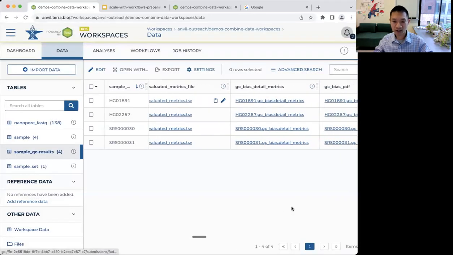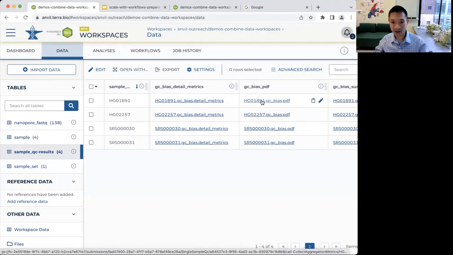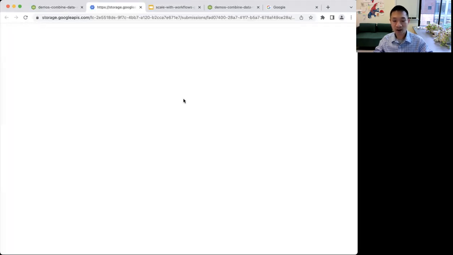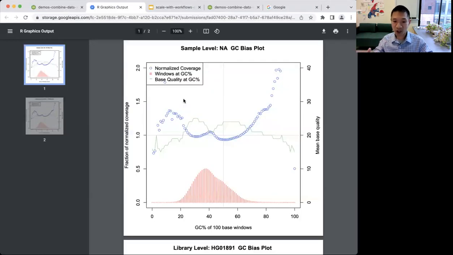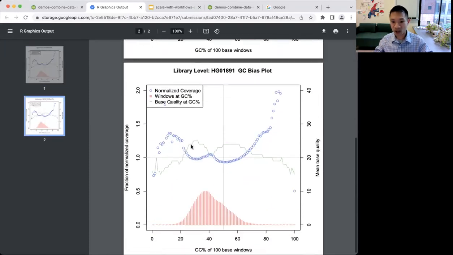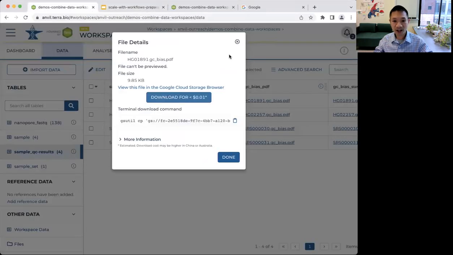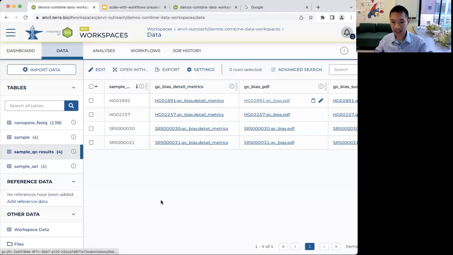And you see that it passes all of the criteria that they have set. In addition, if there's PDFs, you can see here, for example, the GC bias, you can click on it and you can see the actual plots that were made by this workflow. So again, it's a great way for people to quickly evaluate each of these samples to see, is it good enough for your analysis?